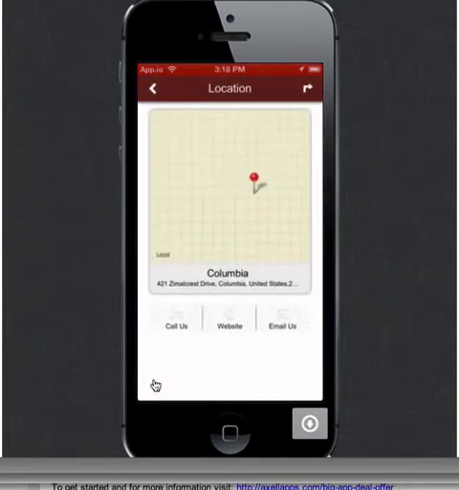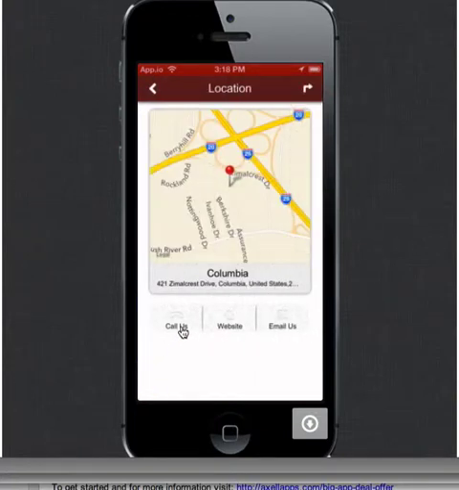Under location, this will give you the ability to call, visit a website, or email for help. And then this little icon here will give you GPS coordinates based on the positioning of your mobile device, as well as clicking on this little dot here, this pin drop.